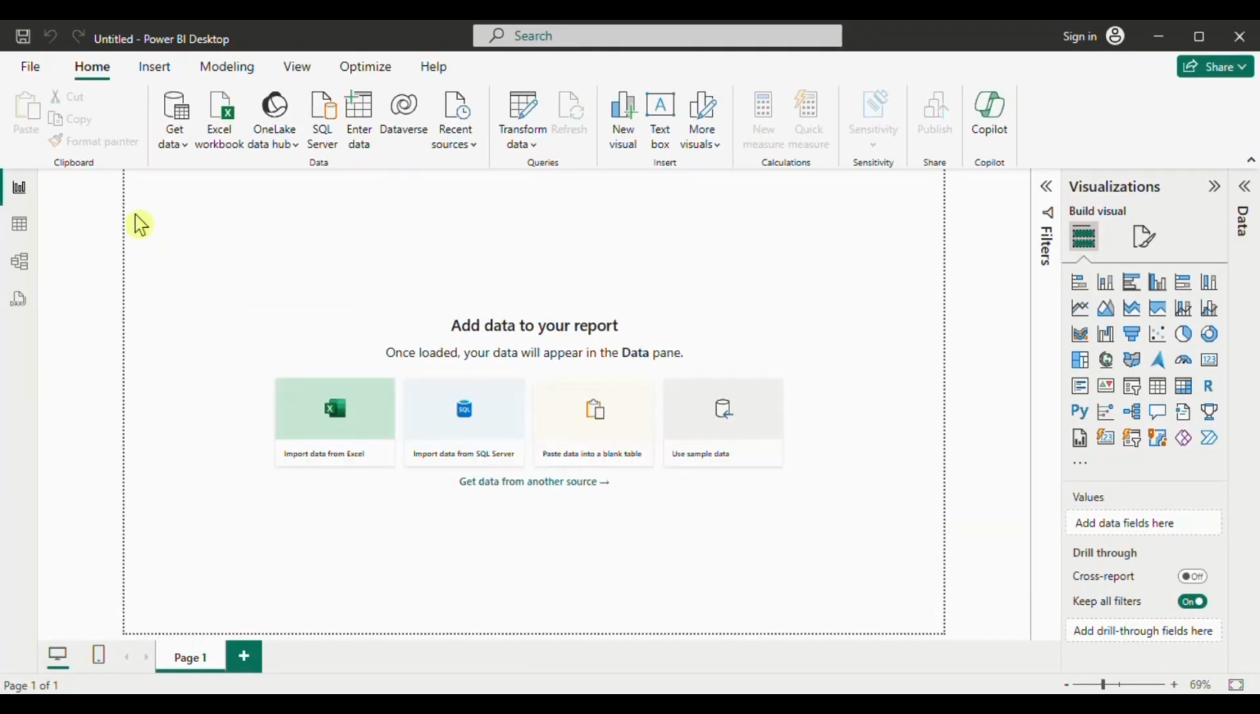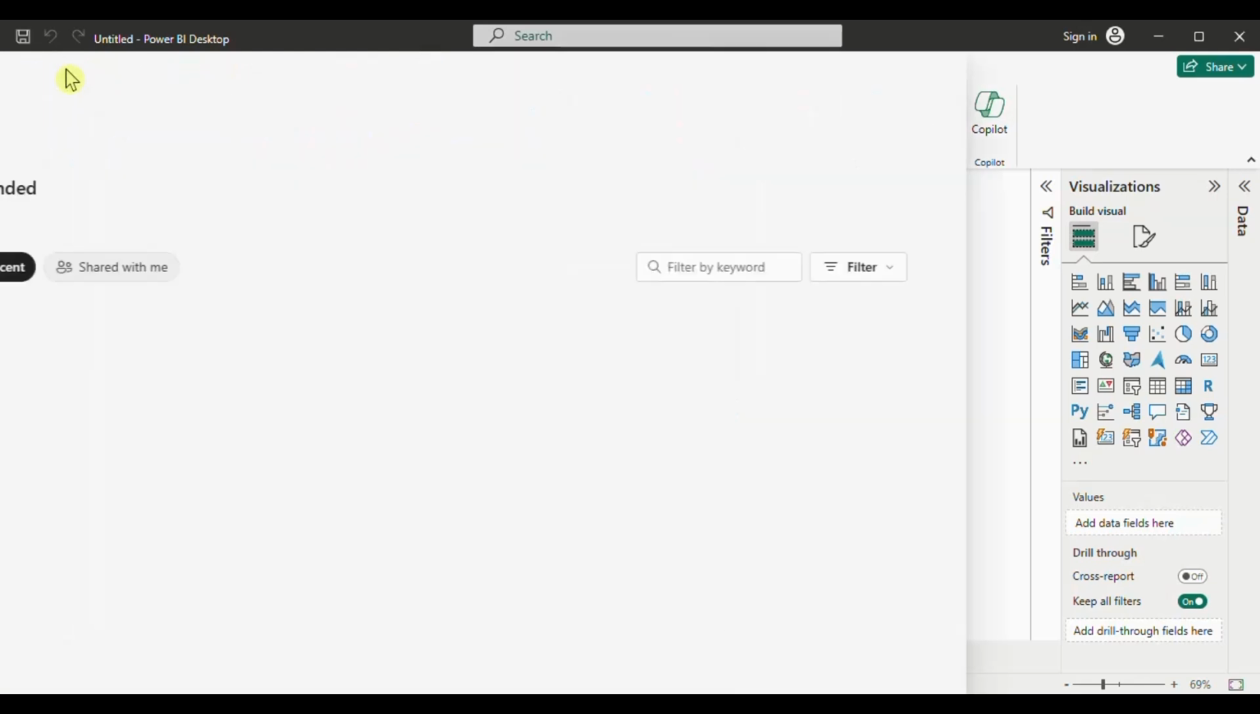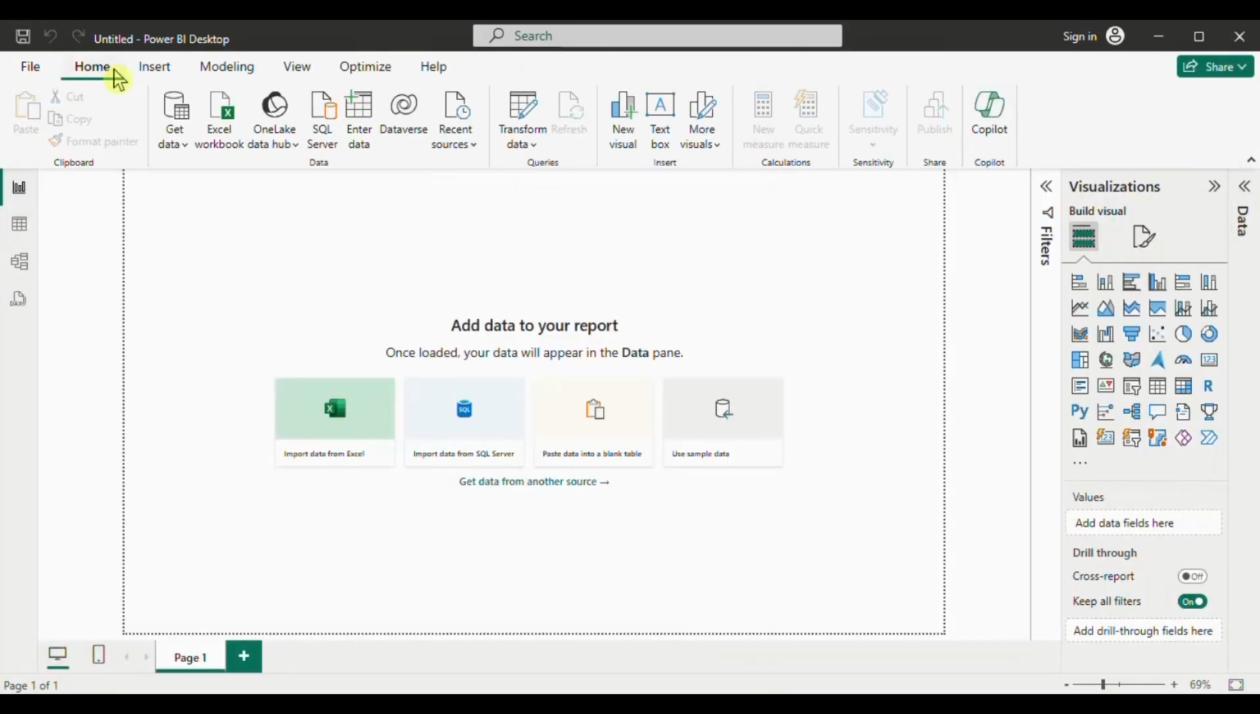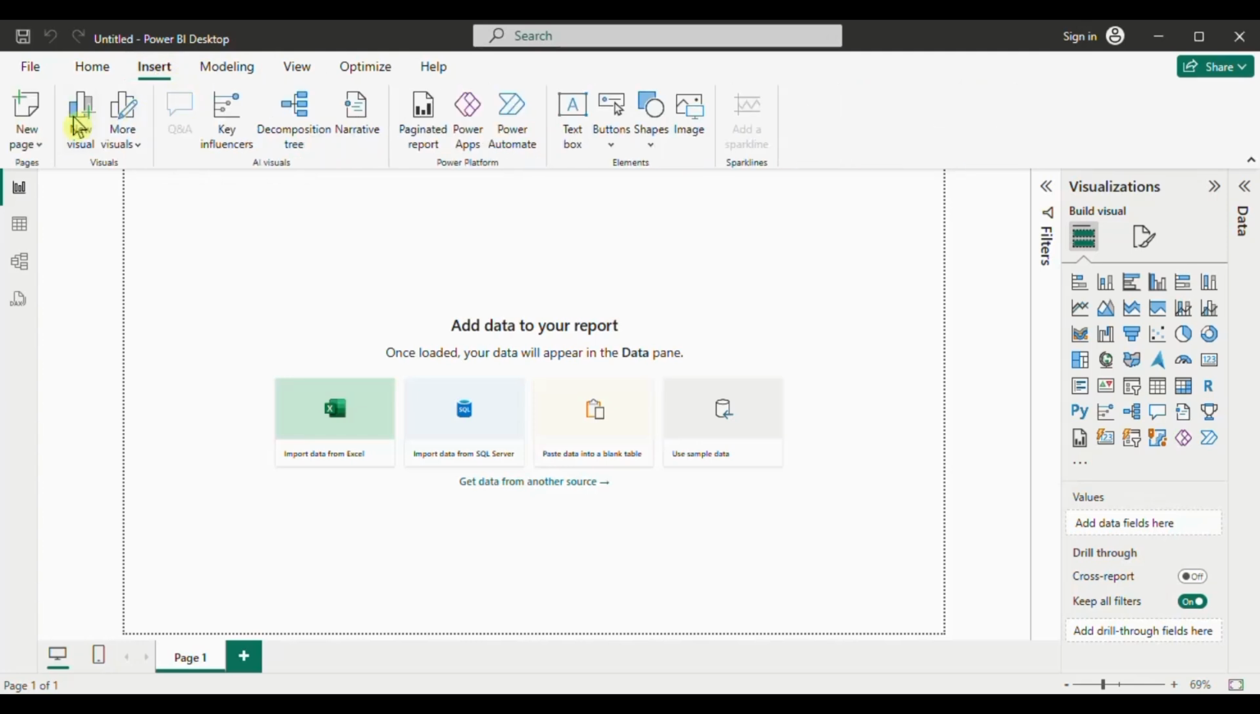If you see, this is the top ribbon workbench where we will see File, Home, Insert, Modeling, View, Optimize, Help. Based on this selection, the content below will change. If you go to Insert, this will change. Also, this is the report view. Whatever content we are seeing here is the report view.